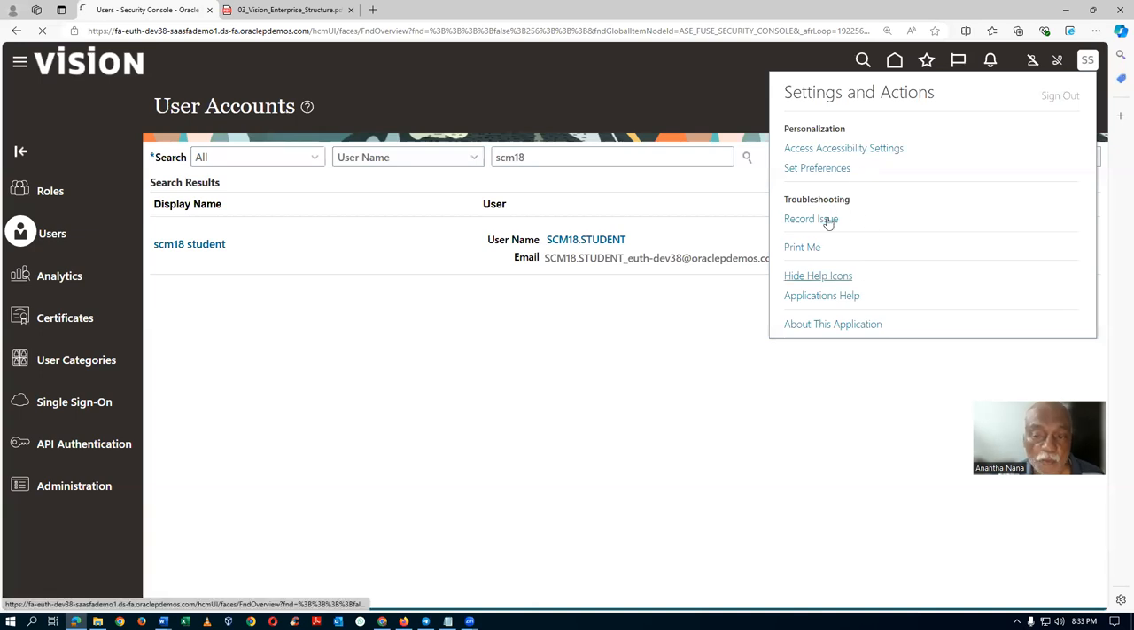From there, we will give the read access for the T101 org. Now it is working. Signing out is not taking a long time. Sometimes it will not take a long time. Afterwards, we will log in as SCM19.